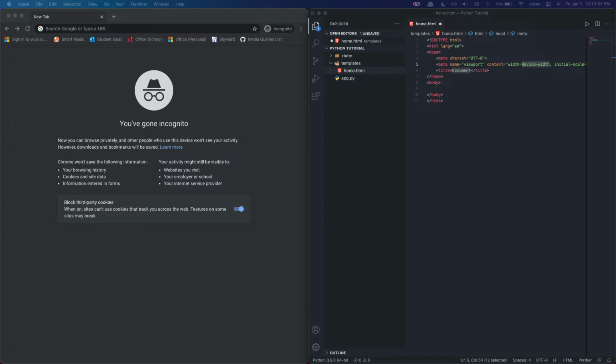Then head on over to the body and type h1 hello from Flask and then the closing h1 tag. This will render the words hello from Flask with the h1 header. So first I will rename the title to to-do list app. Then I'll head on over to my body and type in the h1 tags and then type in hello from Flask here.